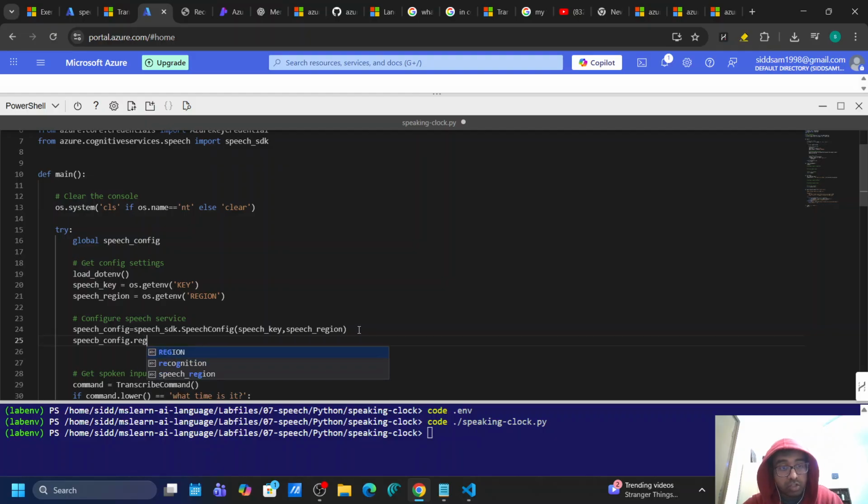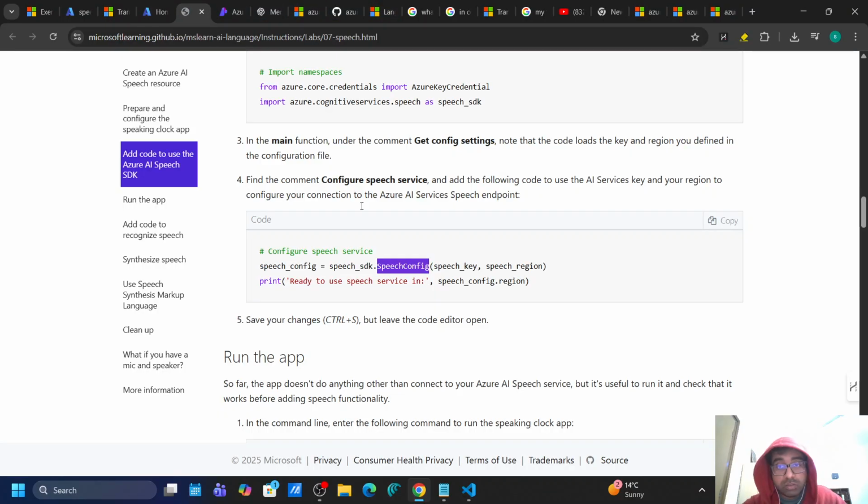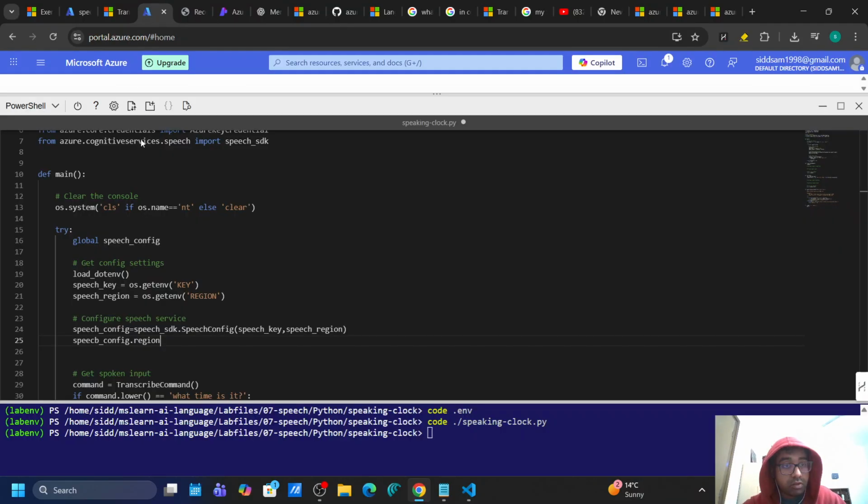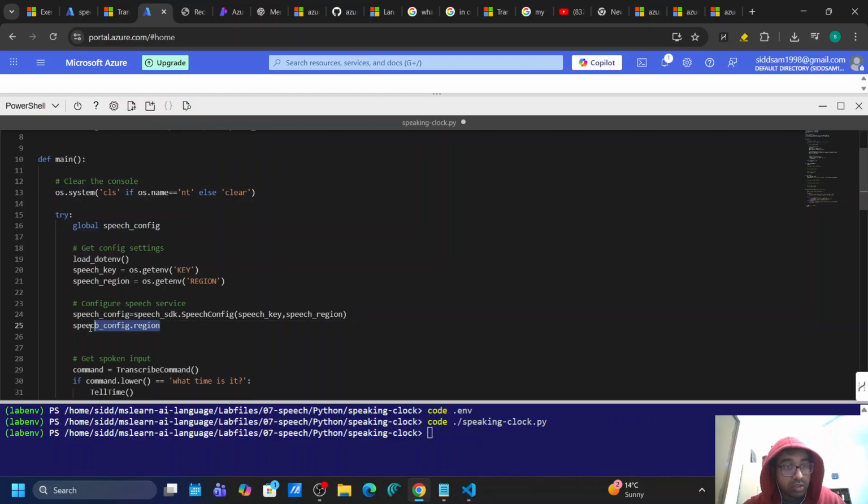So the region, speech config dot region, right? So yeah, we are ready to use speech service in this region. This is the configuration of the speech service with the speech config object. So we are using the speech config object to basically configure our speech service, where we specify the key and the region.